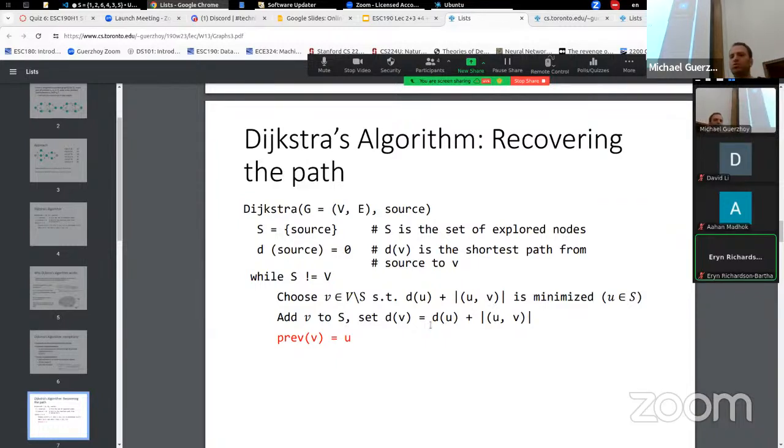Like with the dynamic programming things, what we figured out with Dijkstra is D of U for every node U. So what is the cost of the cheapest path from the source to U? That doesn't tell you what the actual path is. But just like with dynamic programming, once you know D of U for every U, you can figure out the path, right?